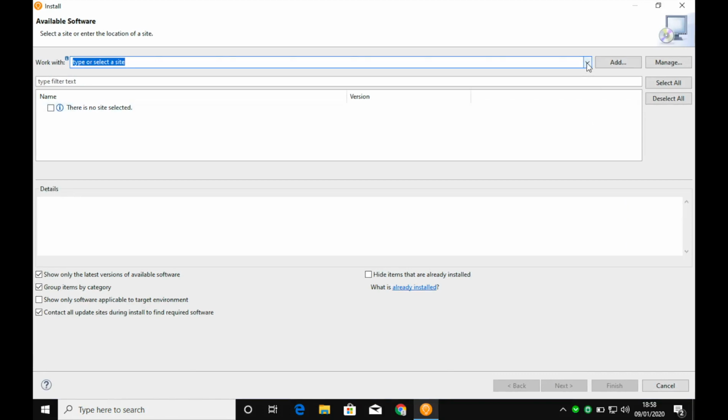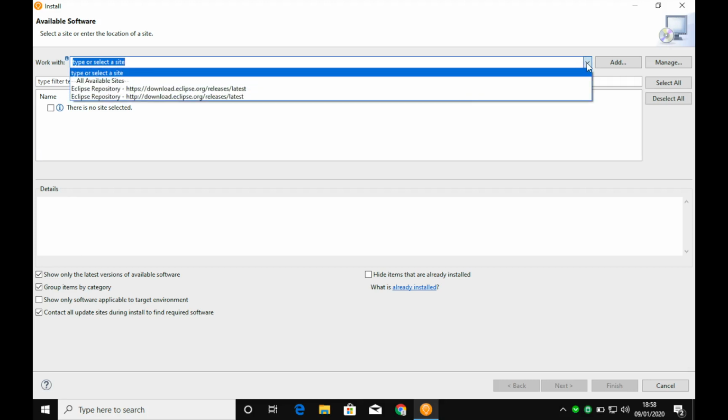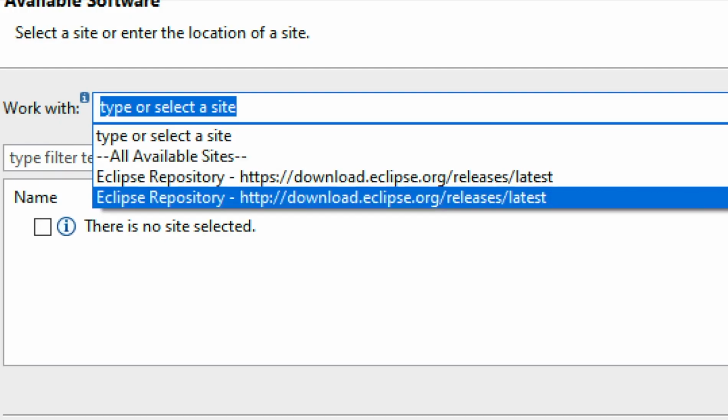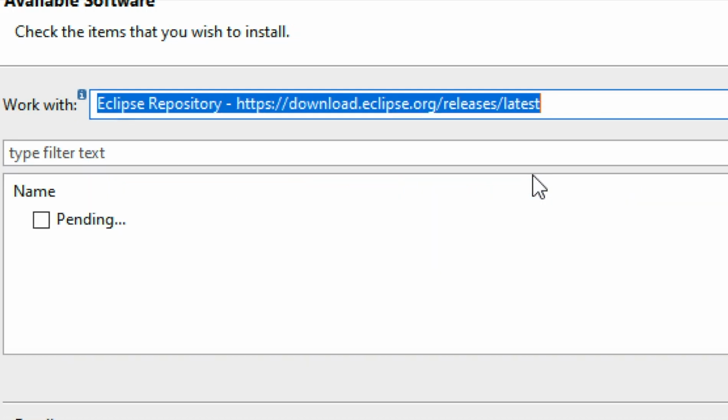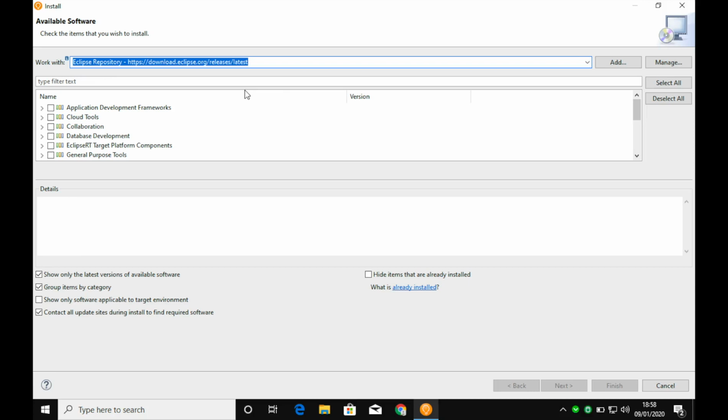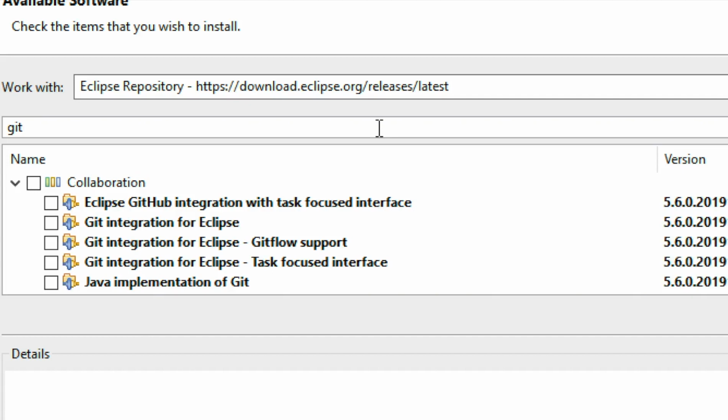Now we choose the URL to download and install the eGit plugin from, which is this one here, the releases.latest from an HTTPS site. And now we need to find within that site the Git plugin. So in the filter, type in Git, and then from the options you have there, you choose the Git integration for Eclipse. That's the only one we need.